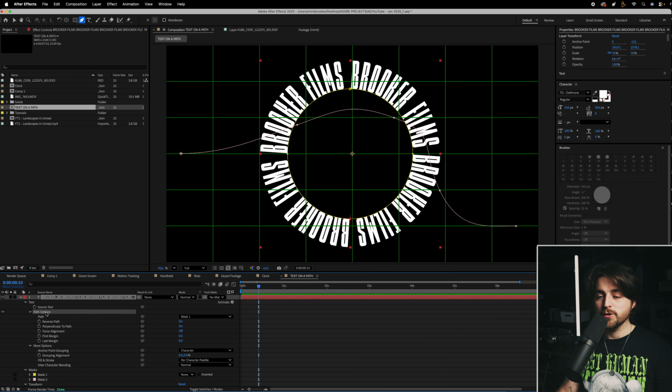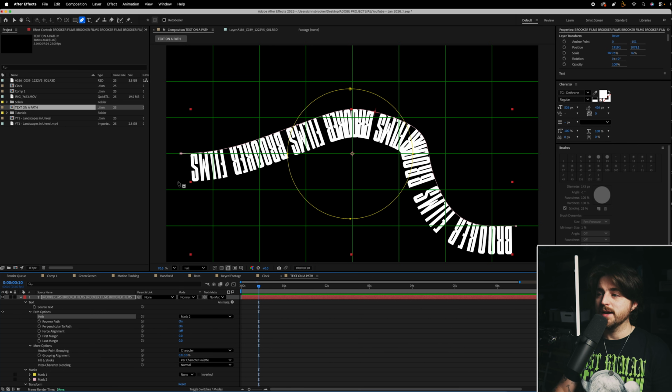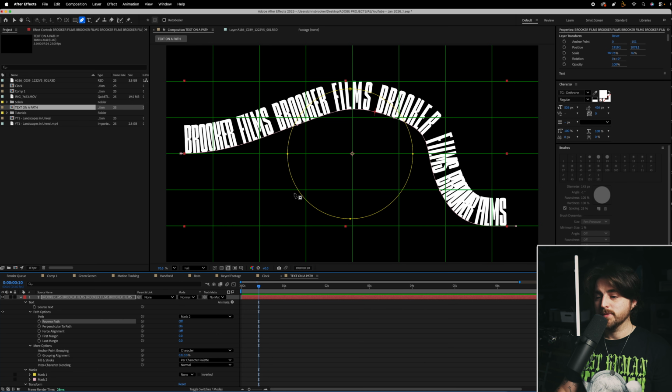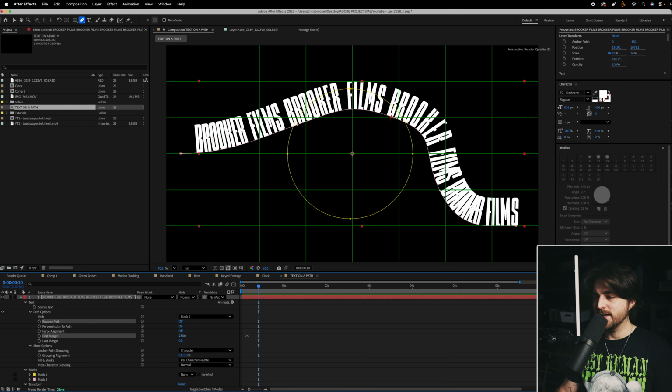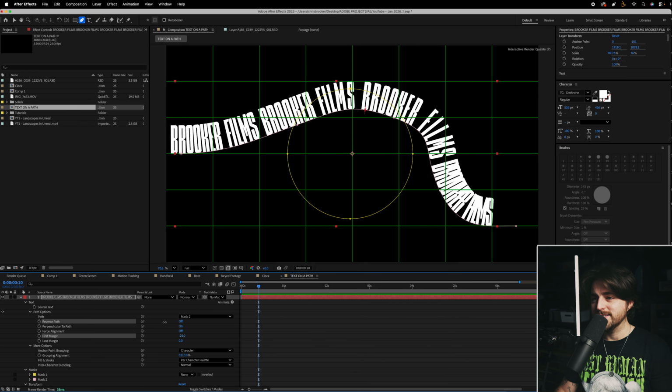Now, when we go into the path options, we'll go to path. It's currently set to mask 1, which is the circle. If we change that to mask 2, which is this line, you can see it's followed the line. Now, in this example, it's gone upside down. So I'm going to reverse the path on this. And as you can see, if we adjust the first and the last margin, you can really see what it's doing here. It's giving us this gap.